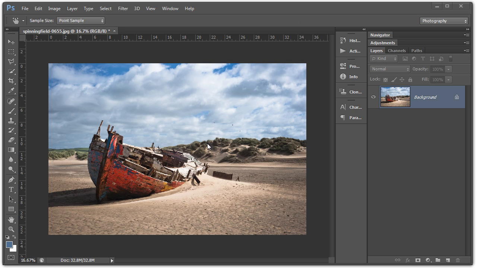Now this is a picture I did of Braunton Burrows down in Devon. It's an old wreck that got washed up on the beach, and I've almost finished working with it, but there's a few little areas I could do with tweaking up, the blues, the reds, and maybe the grass there.